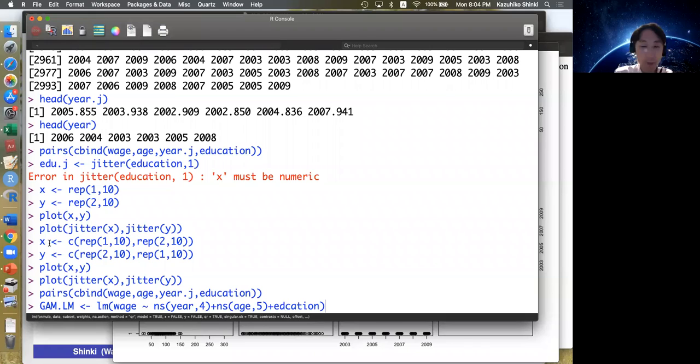For example, this educational level is a categorical variable. So we give many degrees of freedom. We have 5 educational levels, so that means this variable has 4 degrees of freedom. And year and wage may have a nonlinear relationship, so we give degrees of freedom 4. And for age, we give 5. These are just arbitrary numbers.